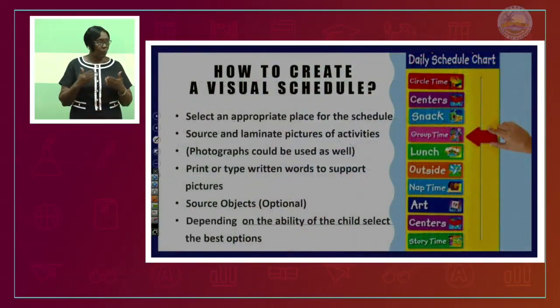Okay, so now this is our final slide, and we are going to look at how to create a visual schedule. And this is really an exciting time for me, because parents, I'm going to show you how easy it is for you to do this and get your day going.